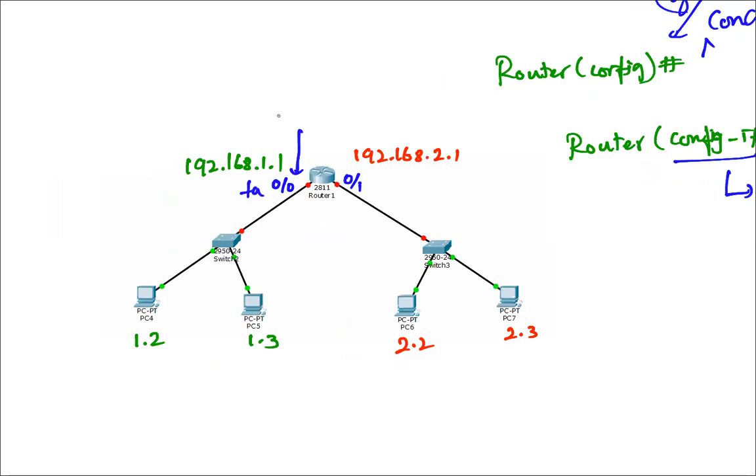So then next command is, see, right now this NIC, this network interface card, right now it is in disabled state.